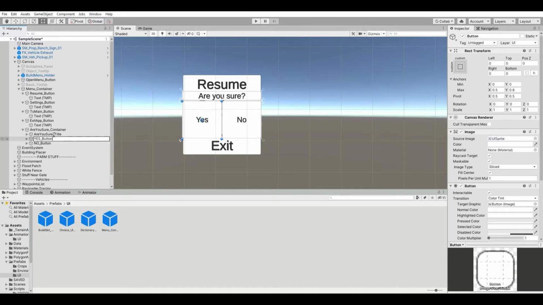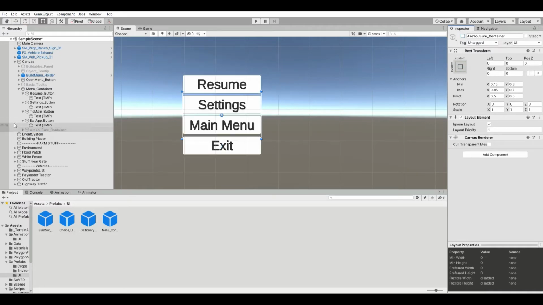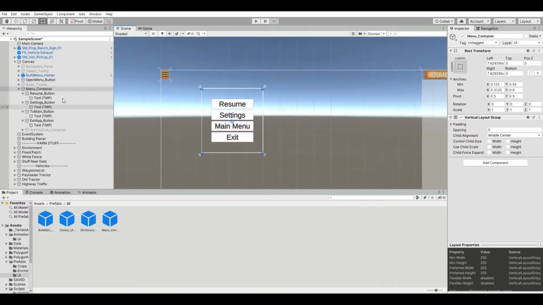Okay, good. Now we're going to close that container, and that's perfect. So let's animate this. Let's animate the menu container. Okay, we're going to go ahead and go to an animation.